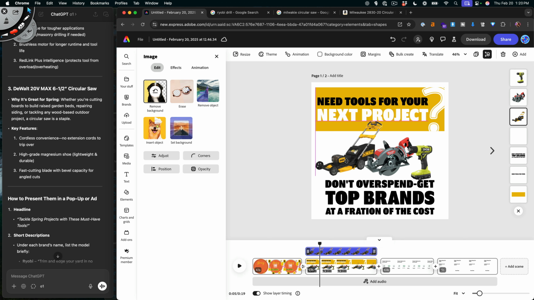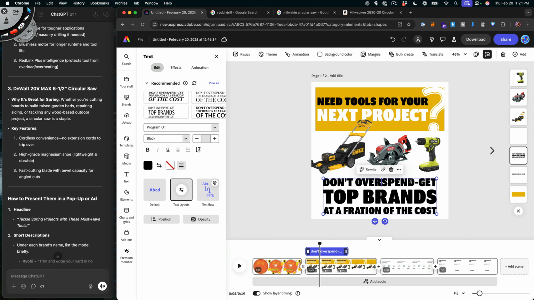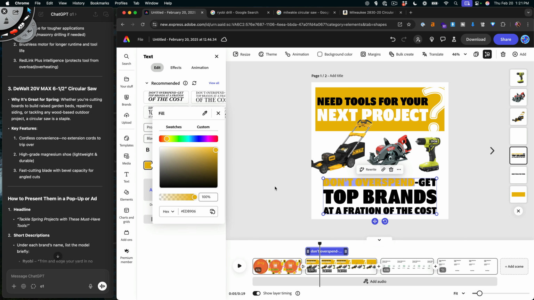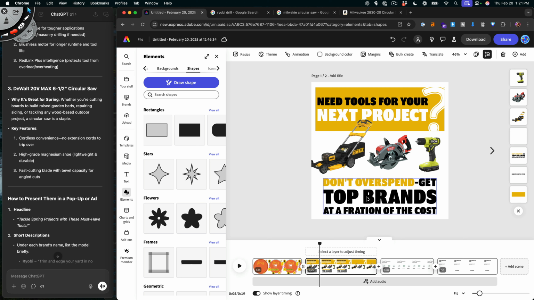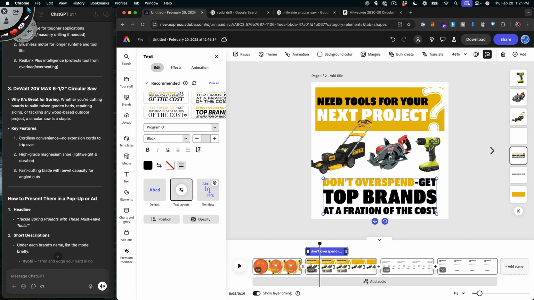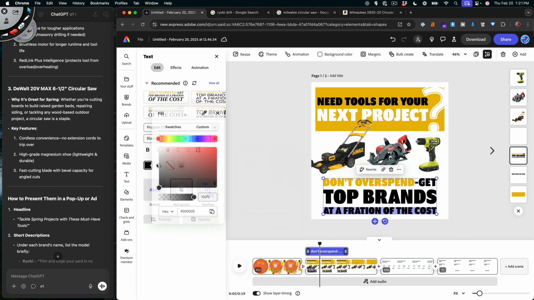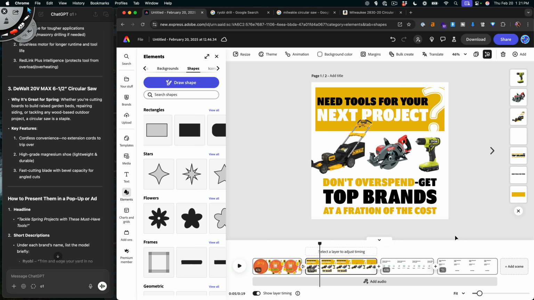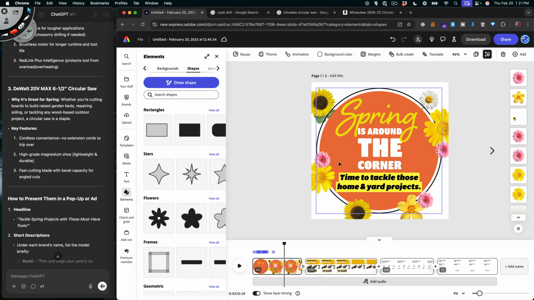Spread this out a little bit more. And then don't overspend. Sometimes breaking this out a little bit, it's going to depend on if it has good contrast on here. I mean, it's get top brands at a fraction of the cost. Let's just try it. Breaking it out sometimes helps it, like, don't overspend, get top brands at a fraction of the cost. Need tools for your next project. So now, does this fit?